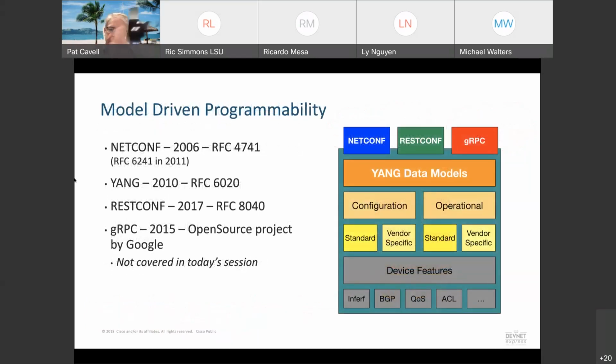Now, let's look at this a little deeper, kind of give it the big picture. The big green box on the right would represent a networking device. Down at the bottom, you have the various device features that we're all used to. Interfaces, maybe we're running BGP, maybe we want to implement some QoS or some ACLs or whatever. Those are there and they're always going to be there, okay? Now, in the past, how we describe those and store those inside a networking device was all over the map, and everybody did their own.